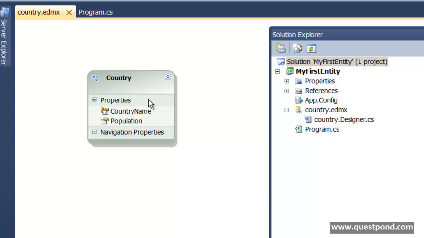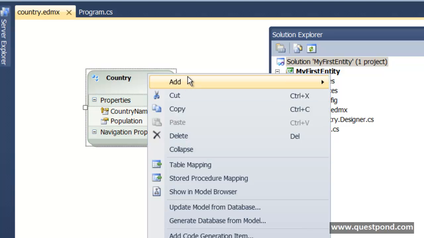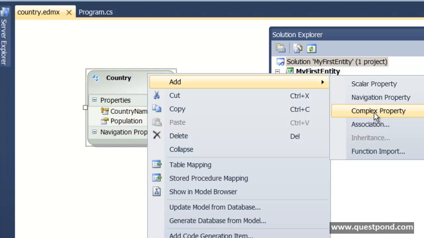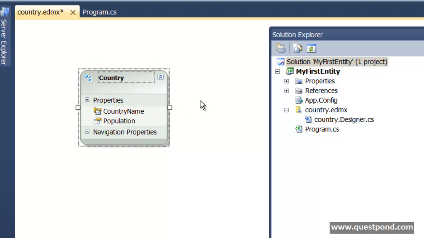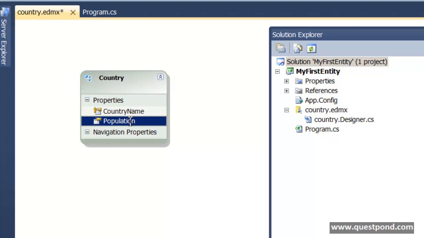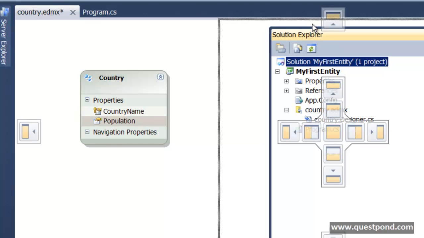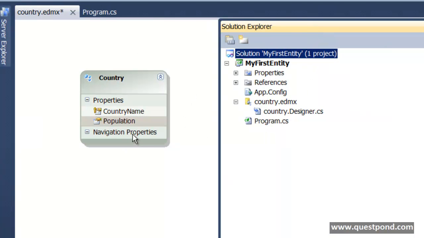In case you want to add some new properties, you can always add new properties here, right? But that we'll look into later on. So we have this class here called country with country name and population. Now the next thing you must be wondering is, okay, so this is the class, but where is the code of the class, right? The code of the class is in the behind code.